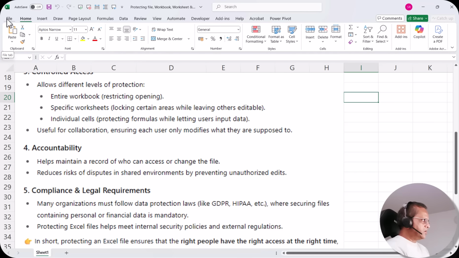So now I'm back over here. If I save this file and reopen it, it will not ask me for any password. So this is how you can protect your Excel file by putting a password. And if you want to remove the password, that is also possible.